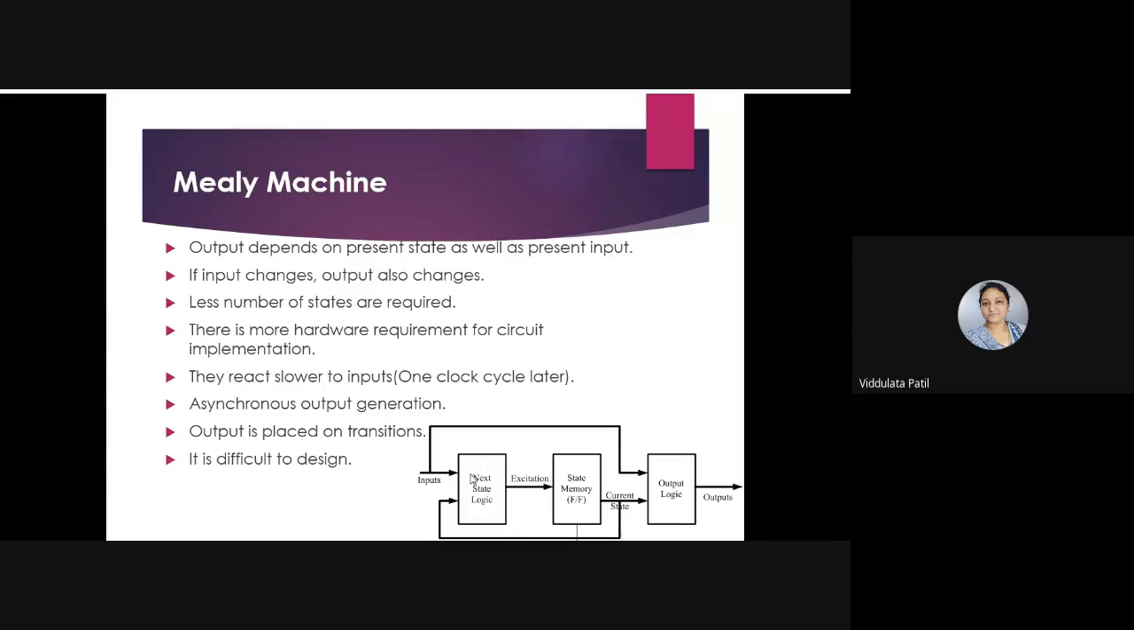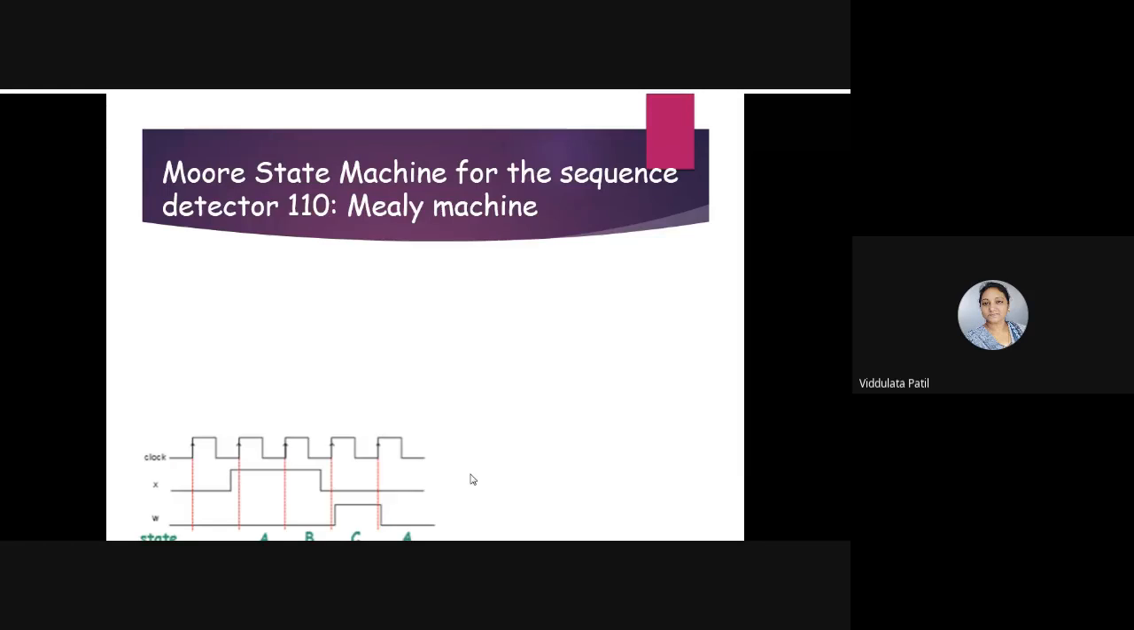Now here, as compared to the Moore machine, the number of states required is less in the Mealy machine. But as we have already discussed, it will require more hardware, and that is why it is difficult to design. We are going to see a sequence detector using this Mealy machine. Let us have this example of the sequence detector, and we will discuss a sequence of 110.